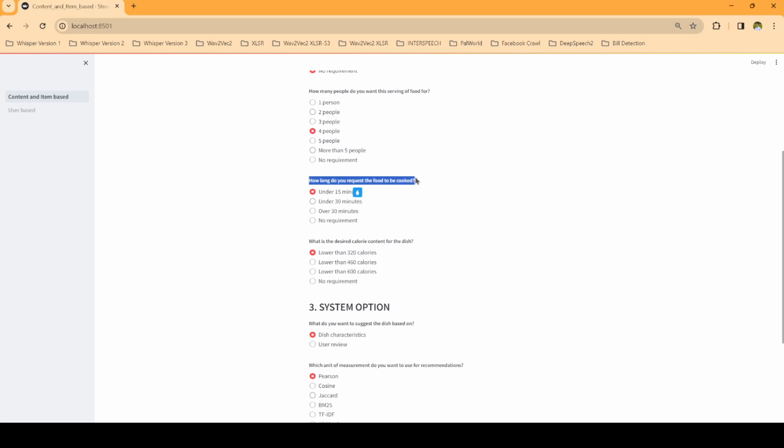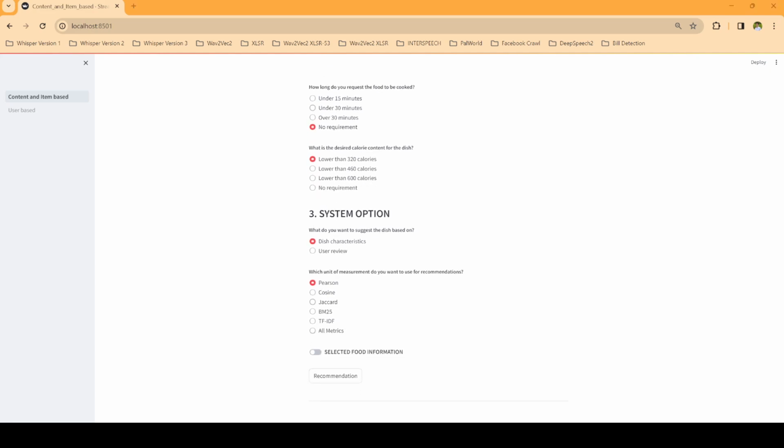How long do you request the food to be cooked? It means the cooking time. Here, you can choose according to your preference or select no requirement. And the final food requirement is the calorie content in the dishes. You can limit it to under 320 calories, 460 calories, 600 calories, or no requirement. I will choose under 600 calories.